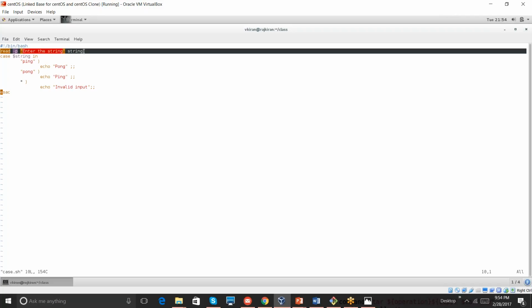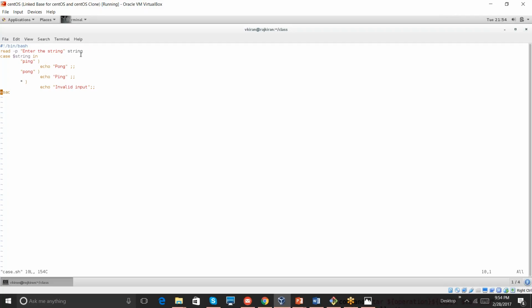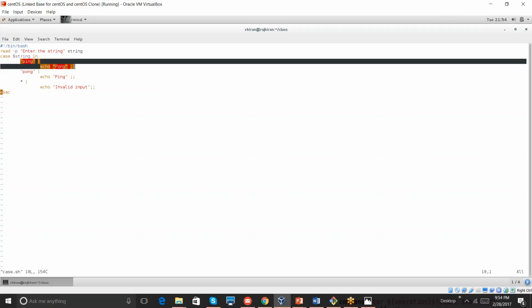I'm just taking input from the user. The input is going to be stored in a string variable. Once I have the variable, I'm going to compare the value of the variable with a set of strings like ping or pong. And the syntax is: you give the validating string, use a single bracket, and write your respective statements along with double semicolons. So this is how you write any comparison of a string.